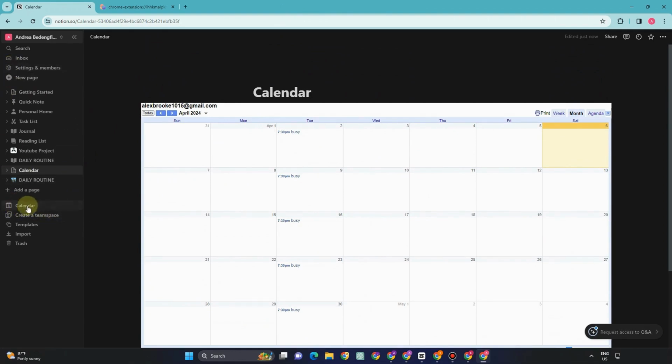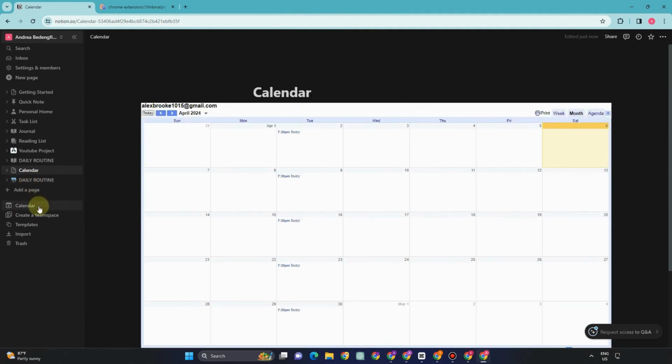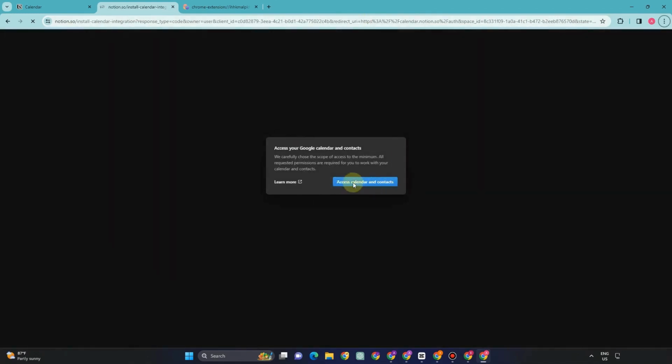Another thing, so we have the second method here on how to import your Google Calendar. The very last thing to import your calendar is you just have to scroll down and you will see their calendar. Actually, this one is a new feature. This feature was not available before inside Notion. They have integrated and added this feature so you can easily import your Google Calendar inside your Notion.